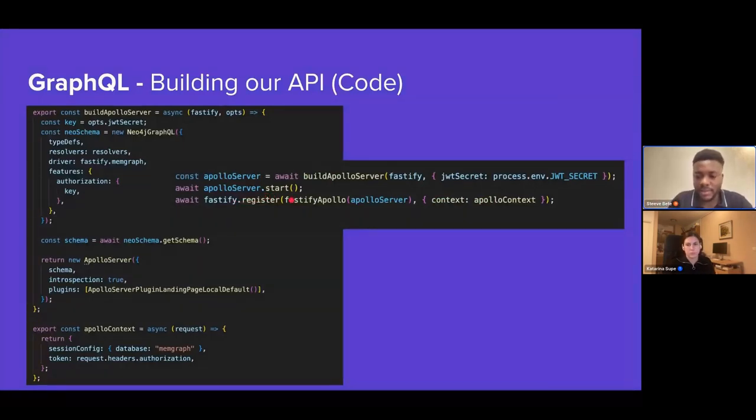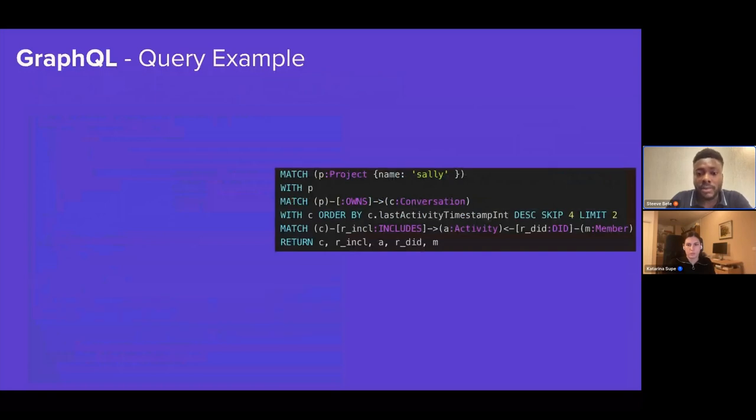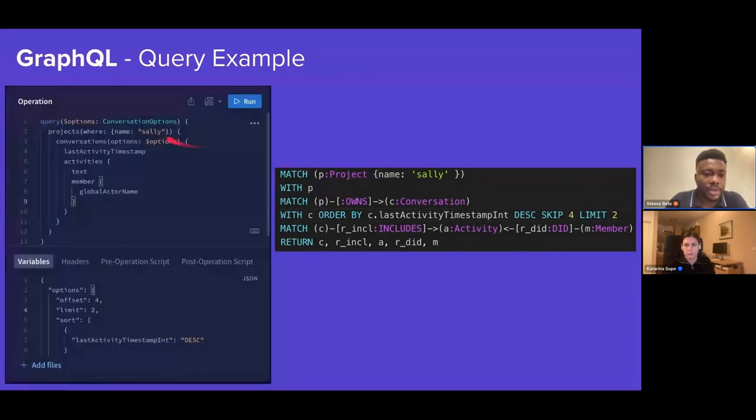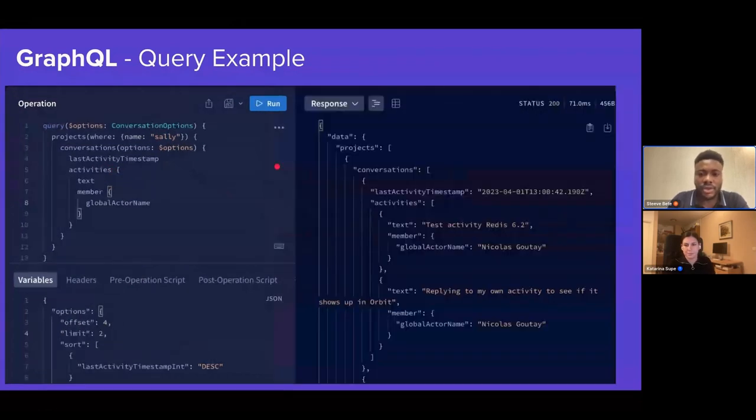And yeah, so you remember how we were able to get the conversations with Cypher? We can actually do that with GraphQL as well. So you will start, again, with the project, making sure the name is the one we need. And then you will ask for the conversations that are included. With the options argument here, you can specify the same sorting and pagination. And then you will ask for activities that are included and then members. And you get the result you ask for.